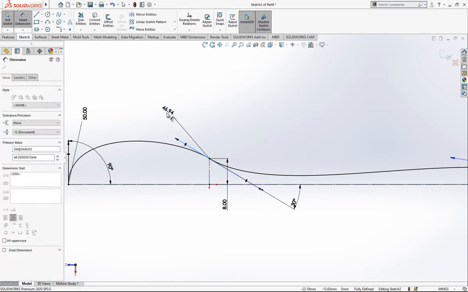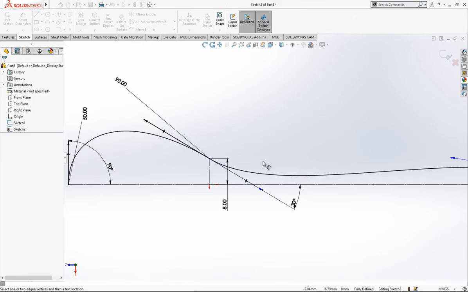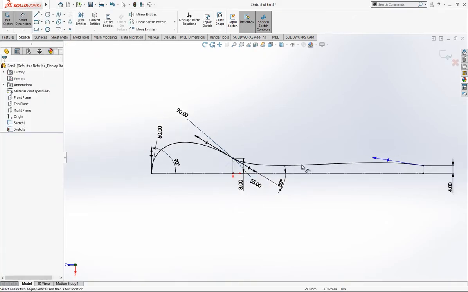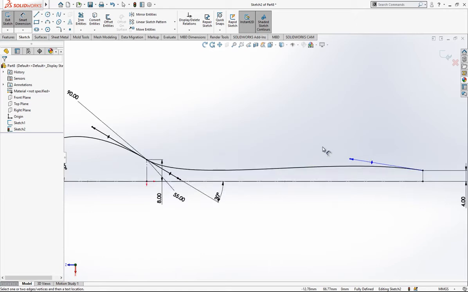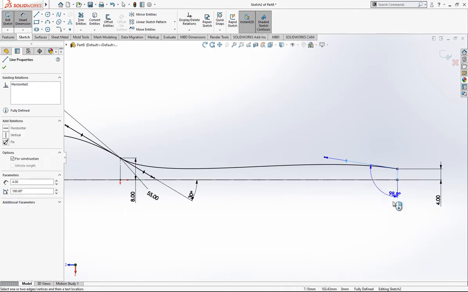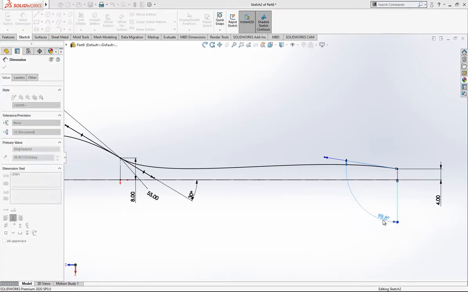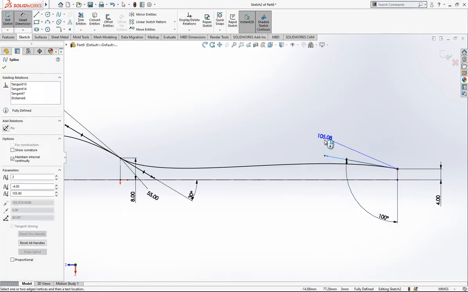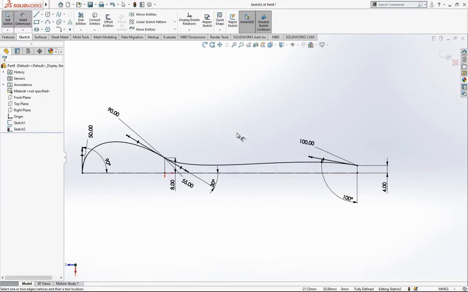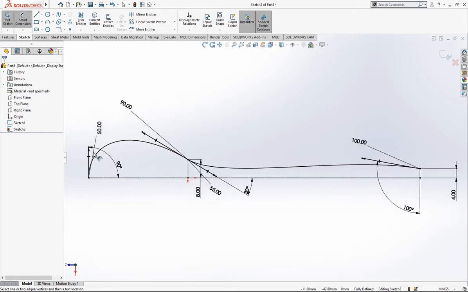This will be 90 and this will be 55. These are tangency values, dimensions, units. And here we have a 100-degree and here a tangency value of 100. As you see, everything is black.